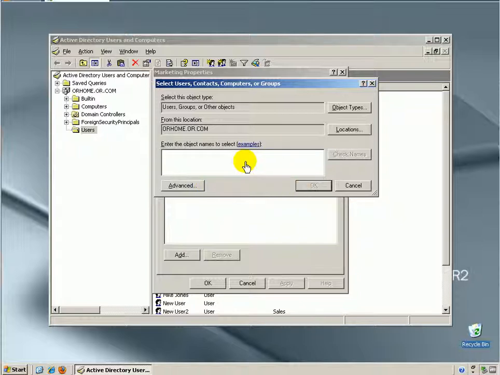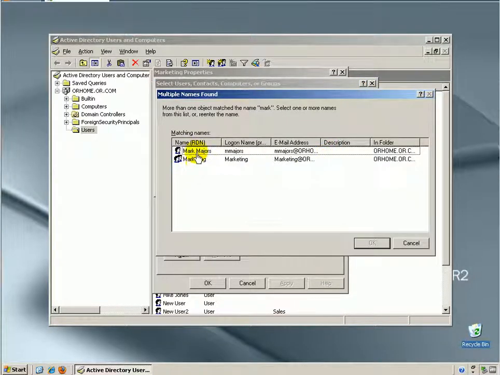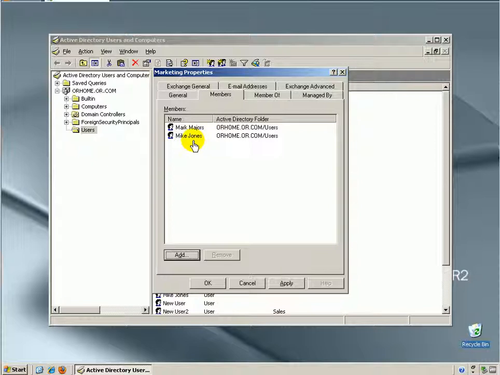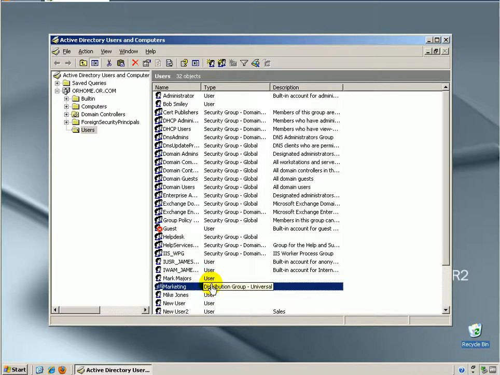So we'll start to populate. We'll type in Mike and we'll check for names. It automatically puts Mike Jones in there. Our next user that we were going to add was Mark Majors. So we'll type in Mark and do a check name, and we'll add Mark Majors. Select OK. It's listed both users. We'll go ahead and select OK. It lists the new users. Click OK. The property dialog box closes, and we've now created a mail-enabled group and added two users to the group.